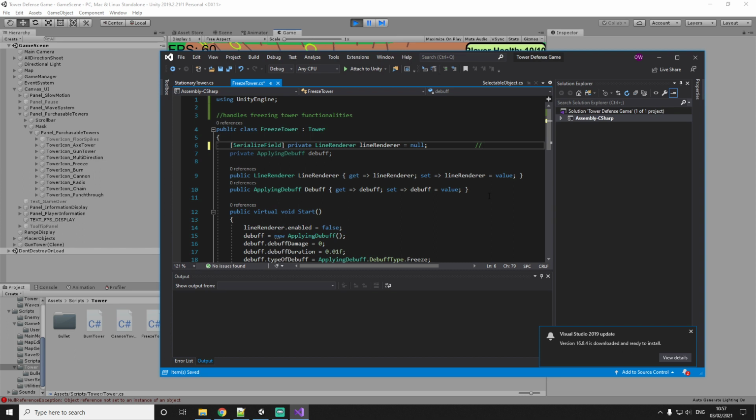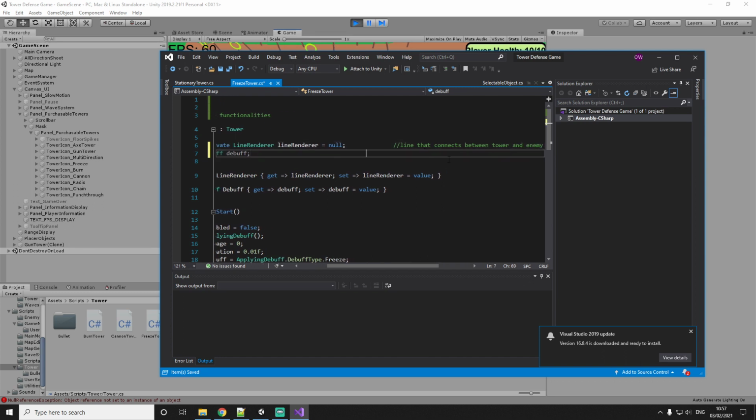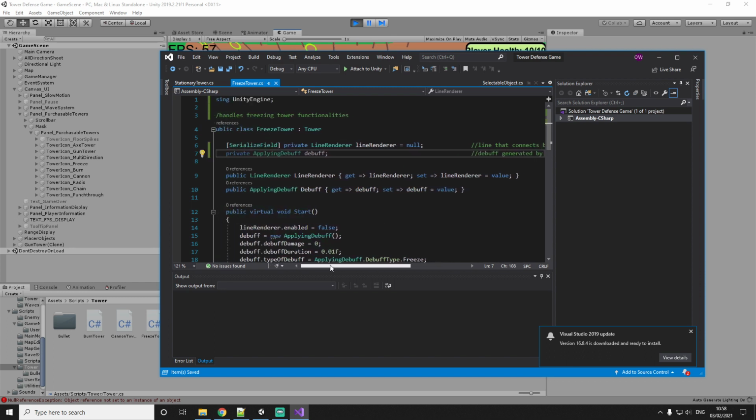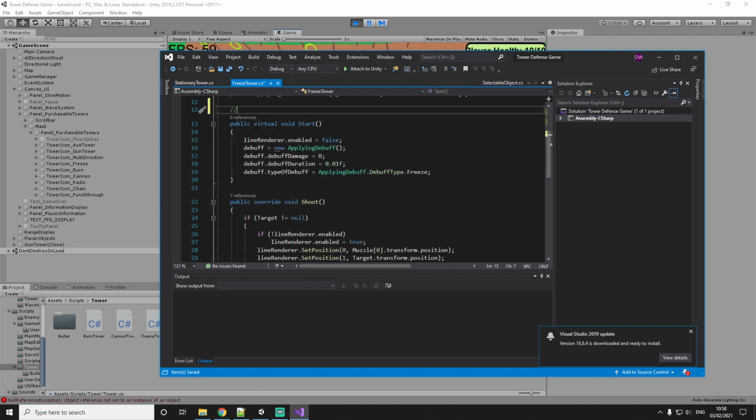So just as a line that connects between the tower and the enemy. Debuff generated by the tower. So what we do here is set up the debuff for this tower. Since it's a freezing tower, it will have the debuff of type freeze, and here we set up some stats.